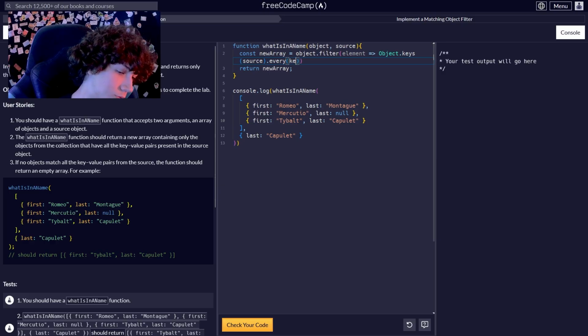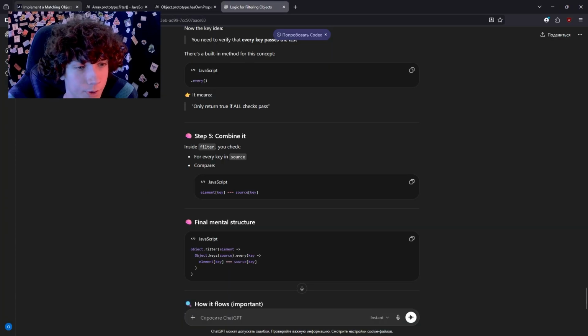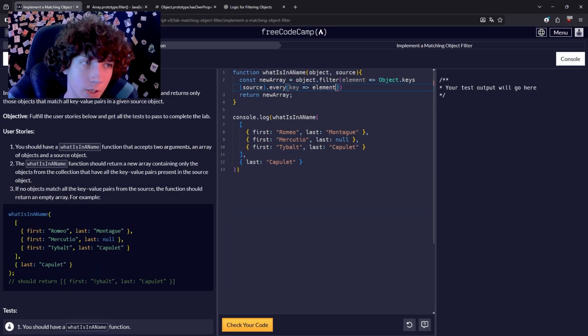Wait, what? Object.keys source every. Oh god damn, bro, how can I just understand this? I mean, not understand, but just come up with it. It's just unreal.